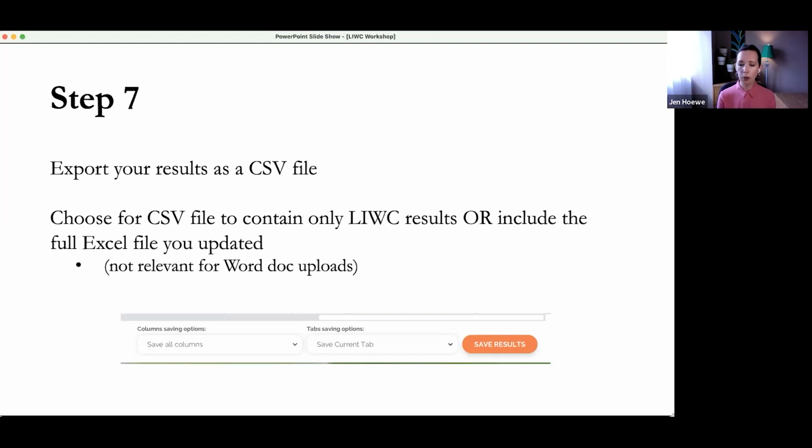And if you remember when I told you to select the column that had the text-based data, you can tell Luke to either output the entire Excel file you put in there and add the Luke results to it, or you can tell it, just give me the Luke results. I don't need all that other stuff that I had in the Excel file, and you can copy and paste in or put it in however you would like. So that's what that's asking you at the bottom.